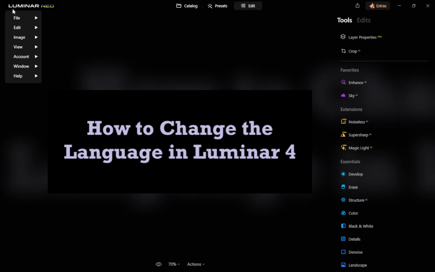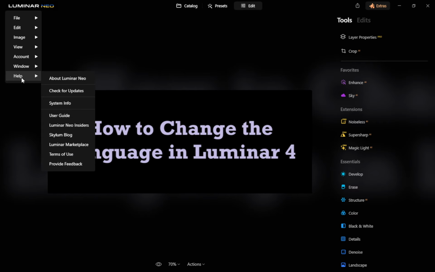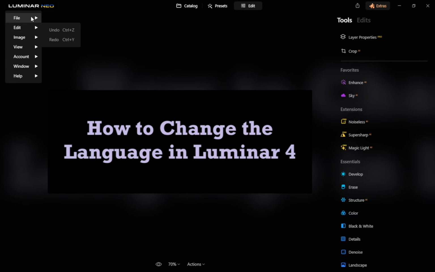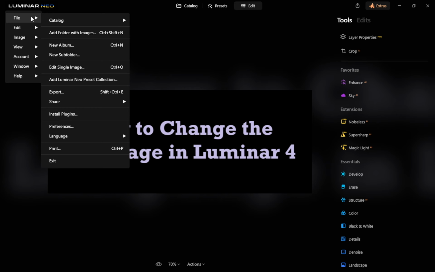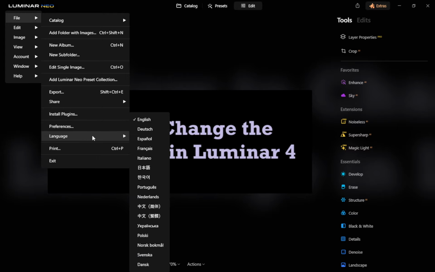On Windows, you'll typically find it under File or Help, then Language. The exact placement can vary slightly by build, so check both if you don't see it right away. On a Mac, click the Luminar 4 menu next to the Apple icon at the top left. There should be a language item in that menu.